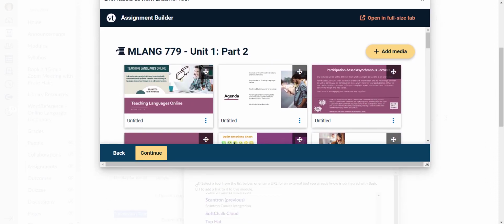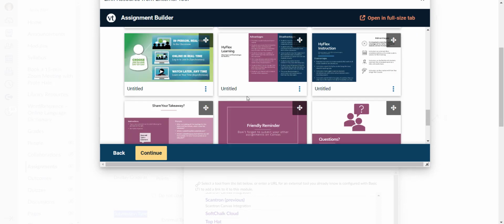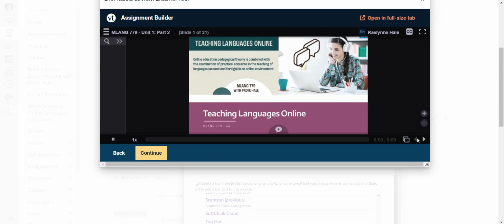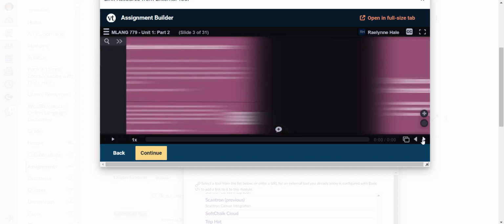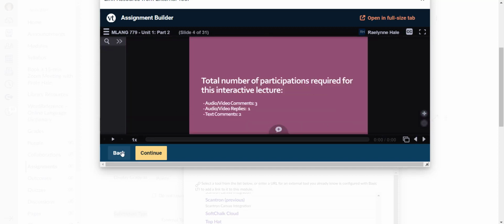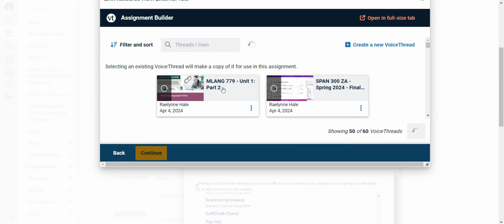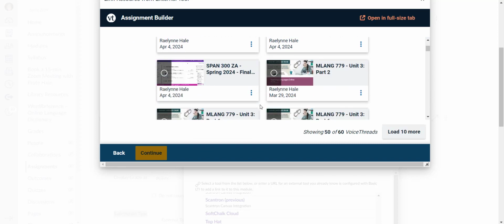Once you click continue, you can go ahead and make sure all of your slides are there and you can hit continue. Now I didn't record any comments on this one, so there aren't any comments yet. I would recommend that you do all of your recording before you make your assignment. So I'm going to go back and say, oops, this one isn't ready for me yet. Let's try a different one instead.